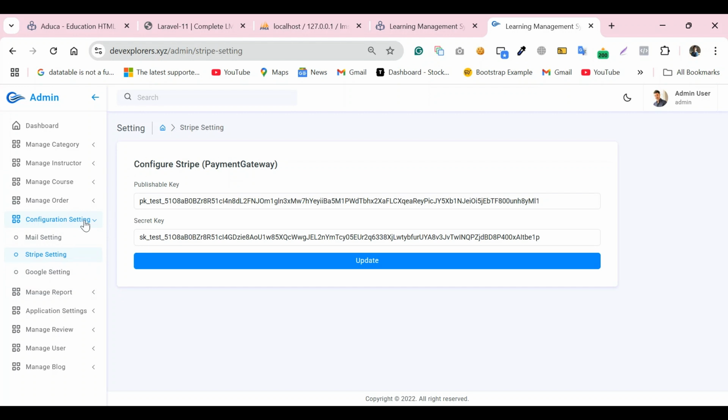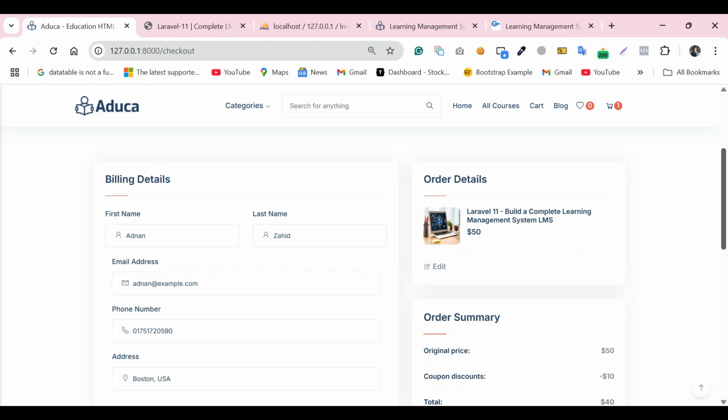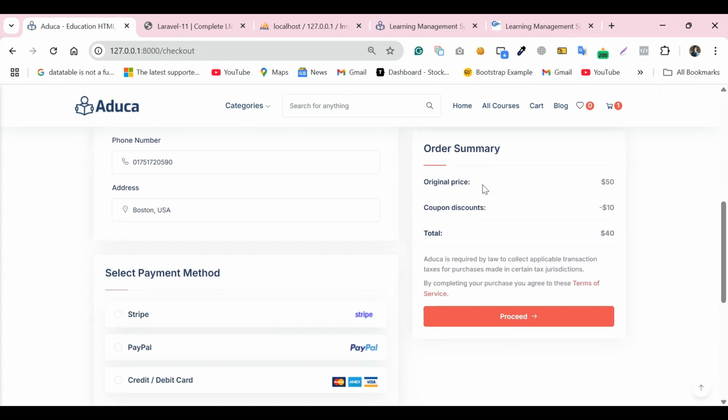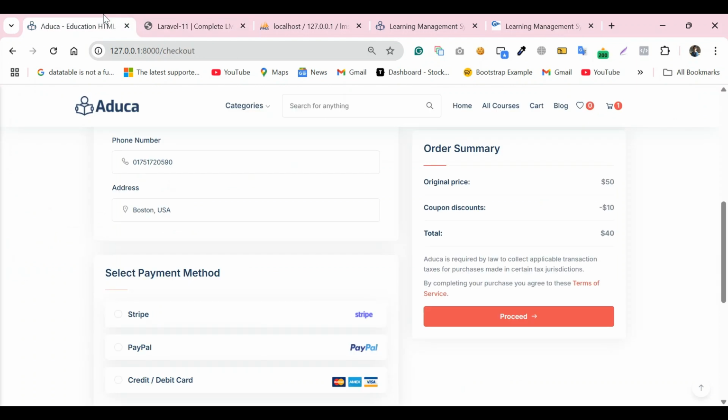After completing the configuration setting, we'll start the process for checkout. Am I clear? I hope it's clear. If you want to pay via Stripe, you definitely need your publishable key and secret key. Otherwise, you will not be able to handle this payment gateway. But don't worry, I'll show everything step by step.